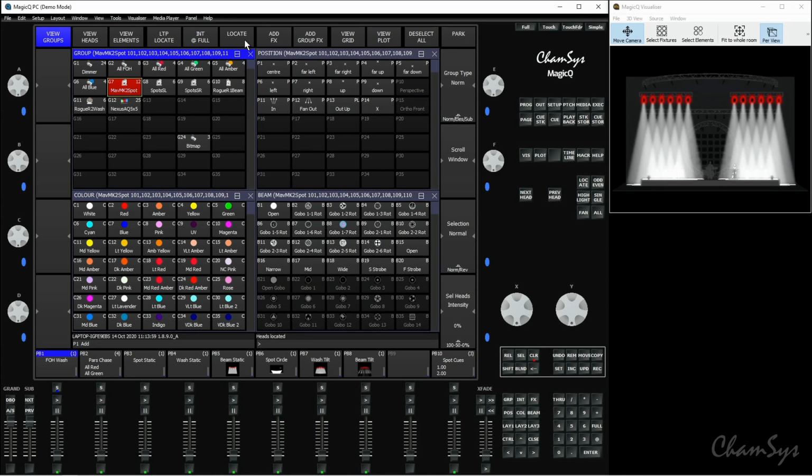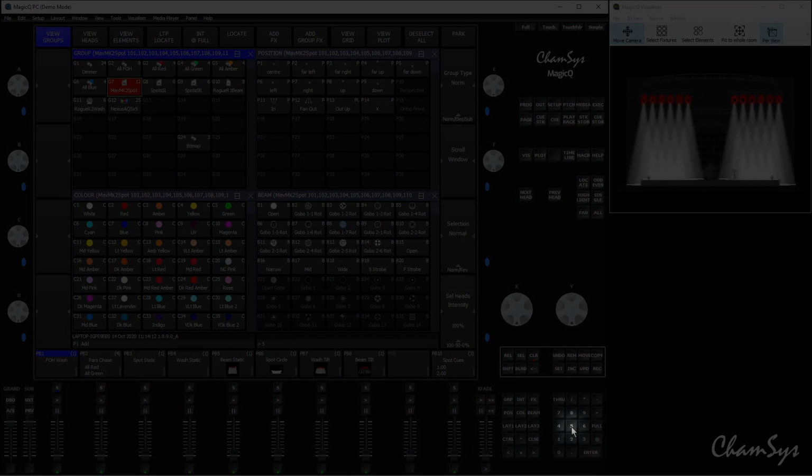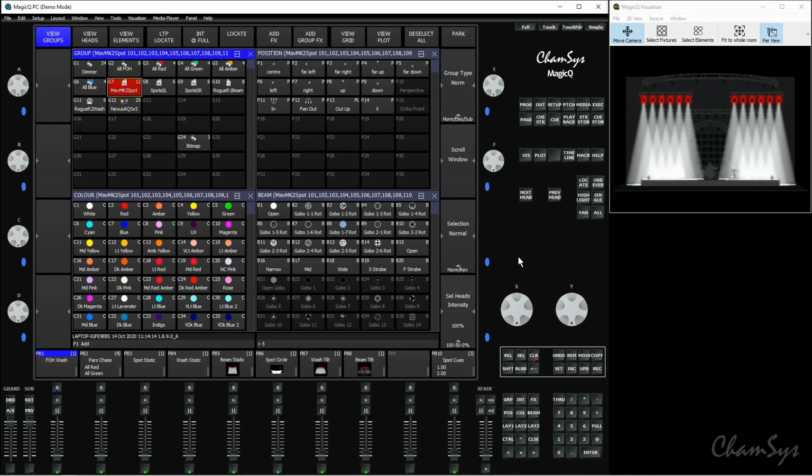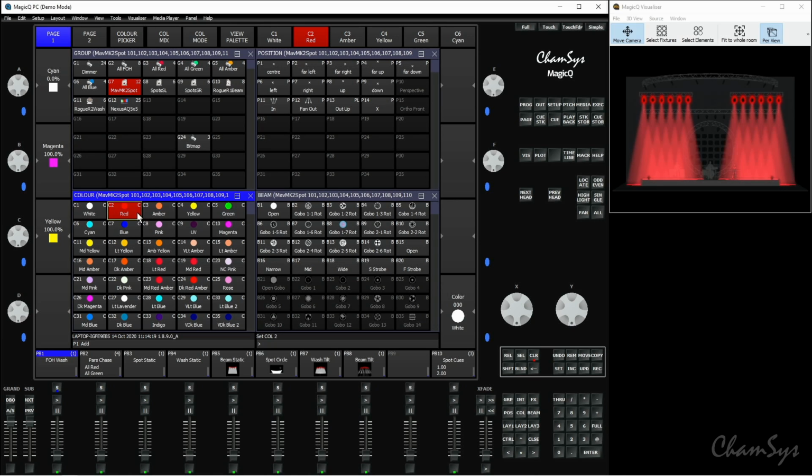I'm going to locate these, and then I'm going to start applying some palettes over times and offsets. So first of all, I'll just apply it over a time. What you need to do is select the time first using the keypad. So I'm going to type 5, and this will apply a palette over 5 seconds. If I now select red, you can see that red palette is going to be applied over those 5 seconds. If I record that into a cue, it's also going to record that time straight into the cue.